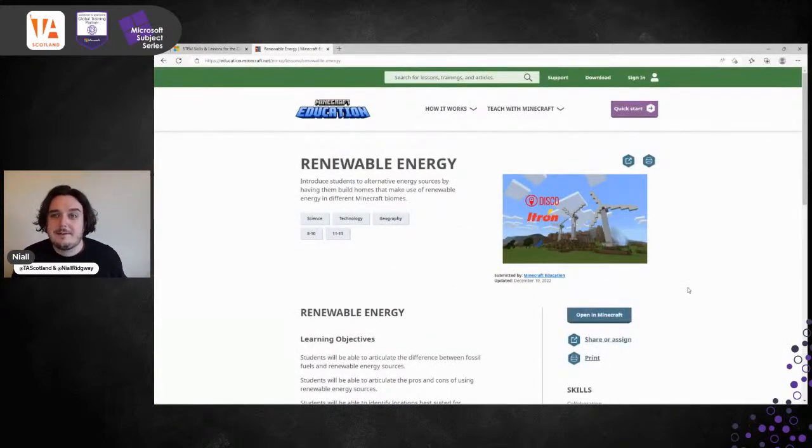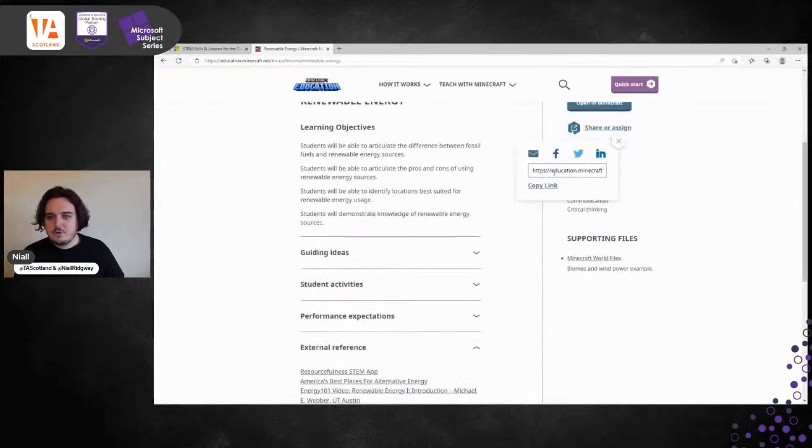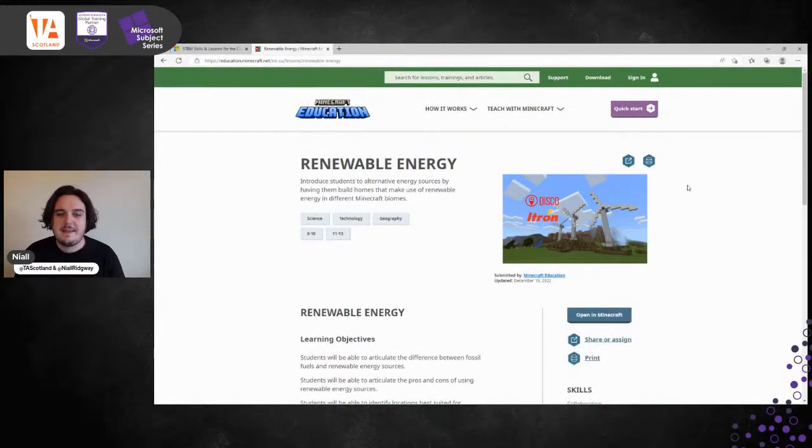Once you have downloaded Minecraft and signed in with your account, you can just hit open in Minecraft and it's going to open that straight away for you. You can also share or assign. So from within here, all you need to do is copy that link and you can paste it into Teams, and then all of your students will have access to that as well.